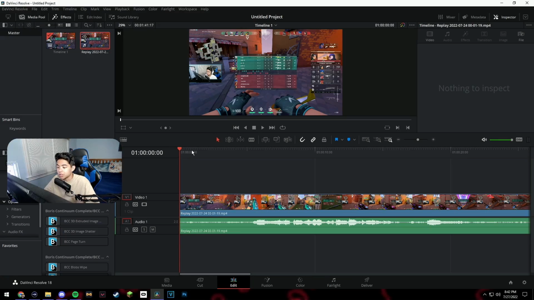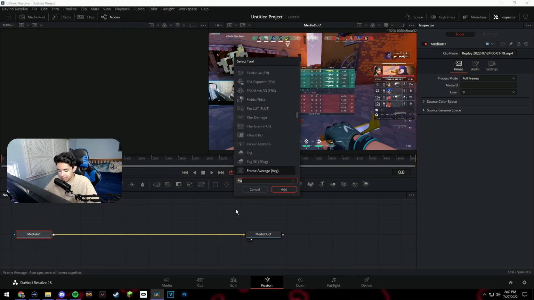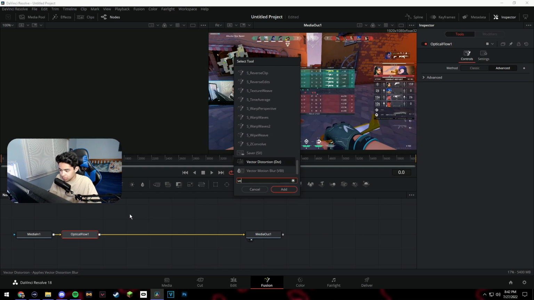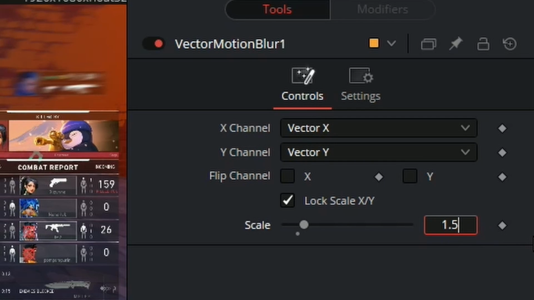Okay, once you add your 60 FPS clip into DaVinci Resolve, basically what you want to do is click on the clip, hit Fusion, hit Shift Space, look up Optical Flow. Once that's in there, now hit Shift Space again and look up Vector Motion Blur. Now this will add the motion on top as you see, and I would set this to like 1.5.